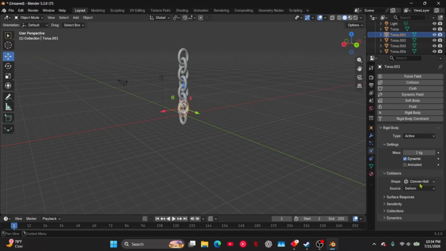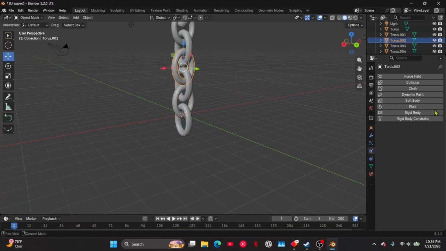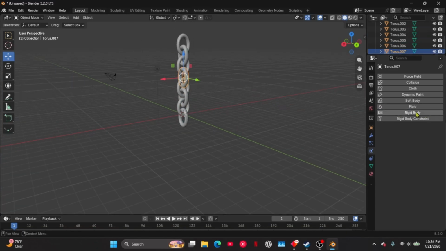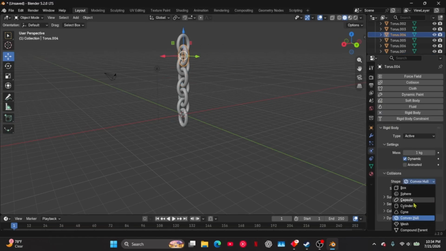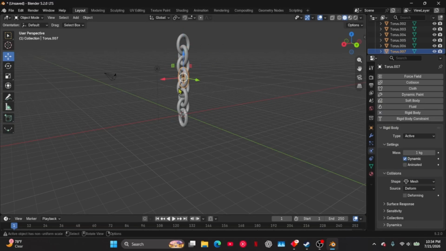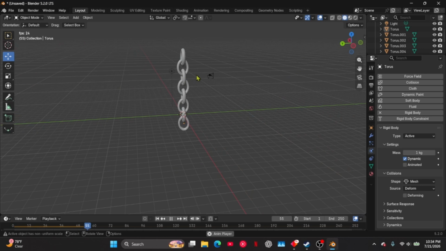What in the world? So, I guess I'm just gonna go through this one by one. Mesh, blah blah blah. Mesh. Rigid body, mesh. And then this one, rigid body, mesh. And now we just go through all of them to make sure that there are rigid bodies on each of them. So now if you run the animation, boom, you have a chain.